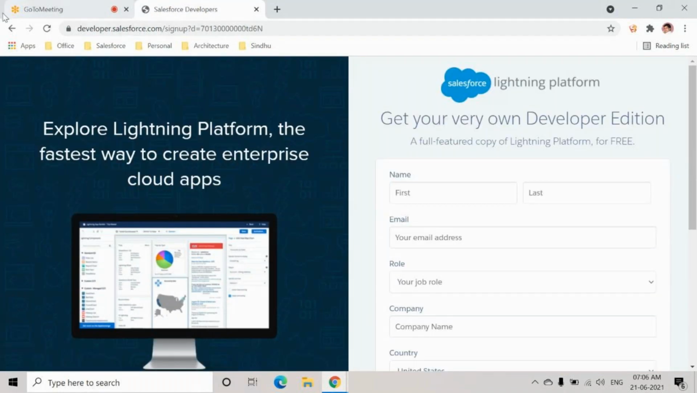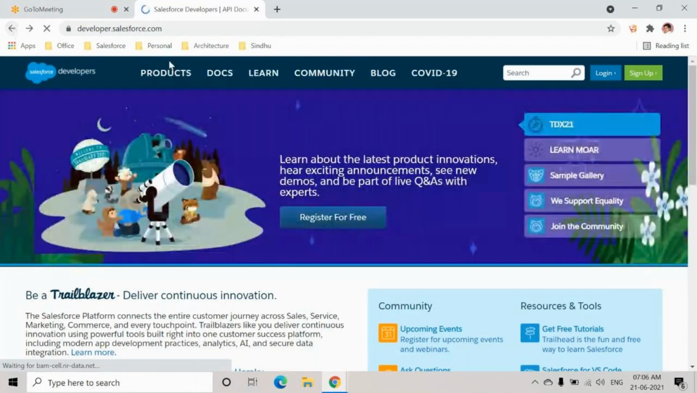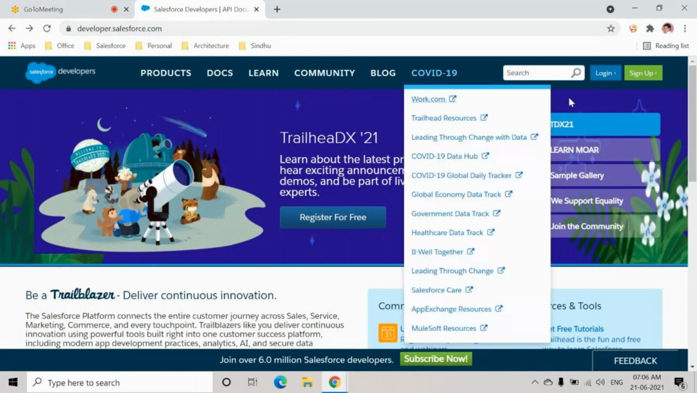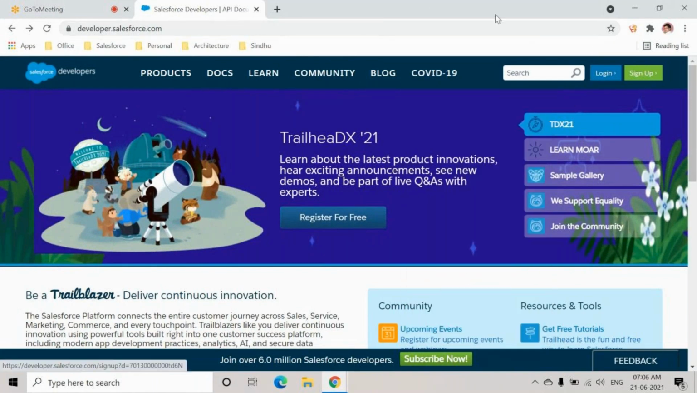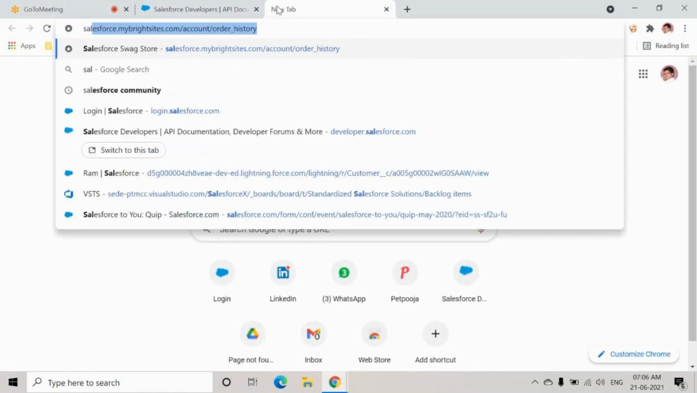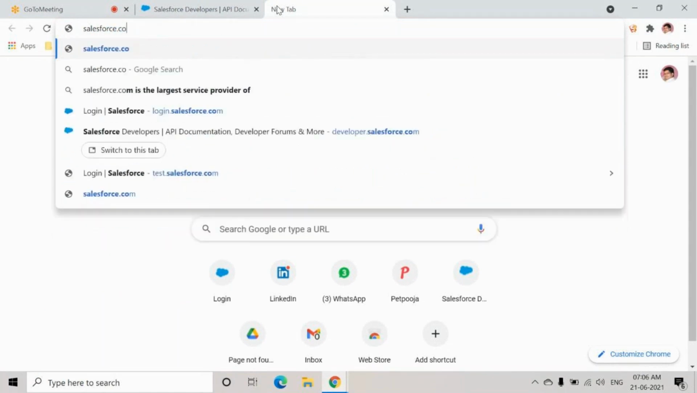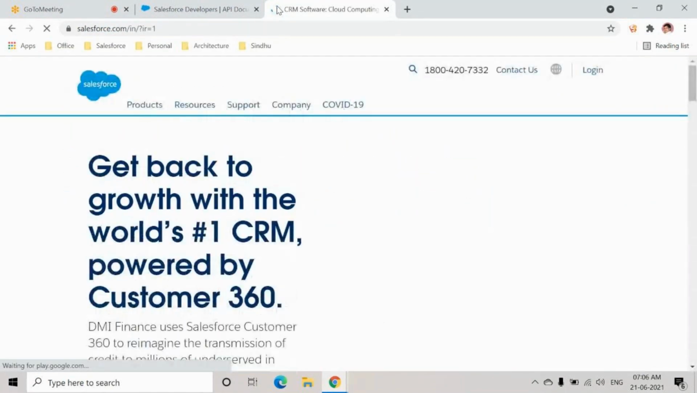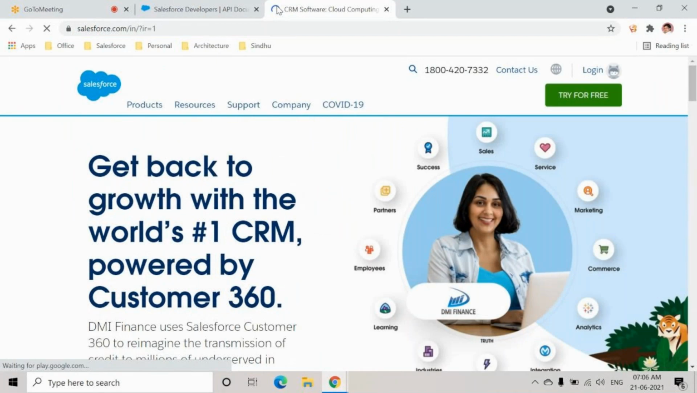Let me just go back again. I just went to developer.salesforce.com and did a sign up using the green button. You can still do it using salesforce.com. So even if I go to this website, it will allow you to do a try it.